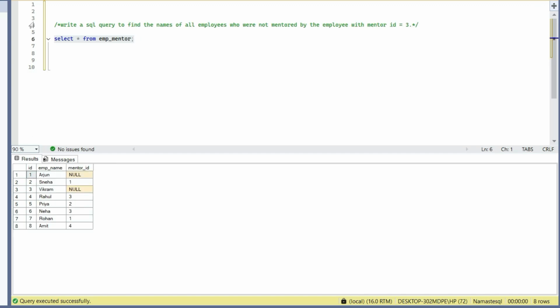Let's solve another query. Write a SQL query to find the names of all employees who are not mentored by the employee with mentor ID equals to 3. To write this query, we have a table employee mentor where we have ID, employee name, mentor ID. The output expected here is we have to find all the employee names where mentor ID not equals to 3. We can write this in two ways. Let's see.